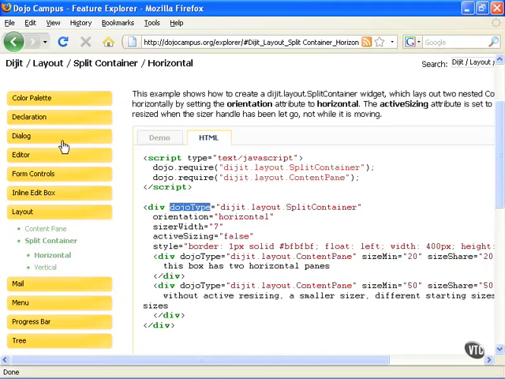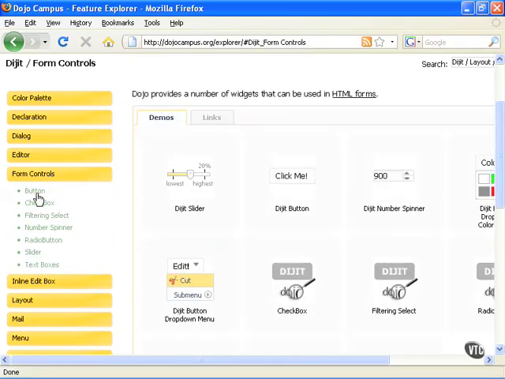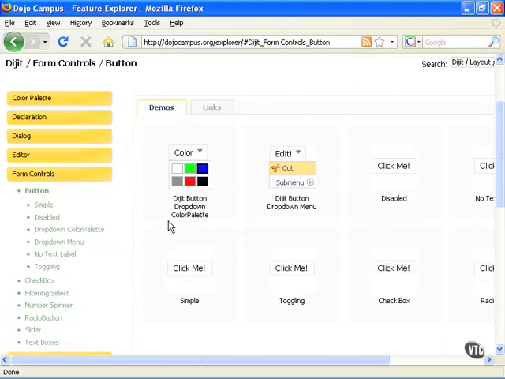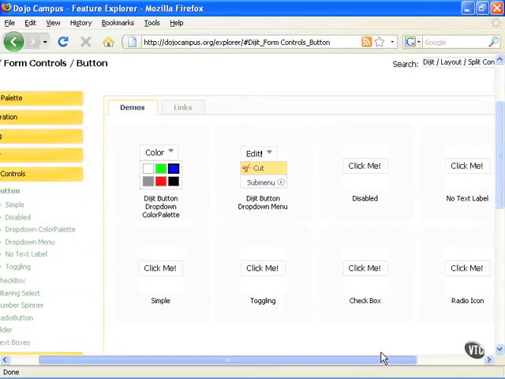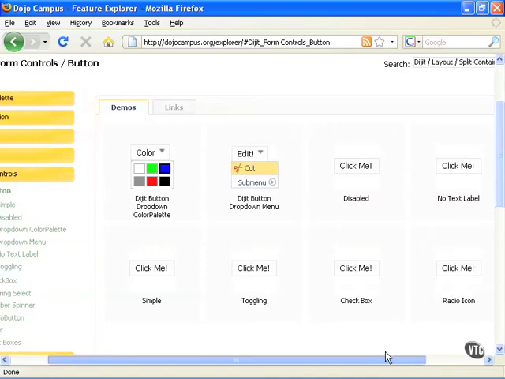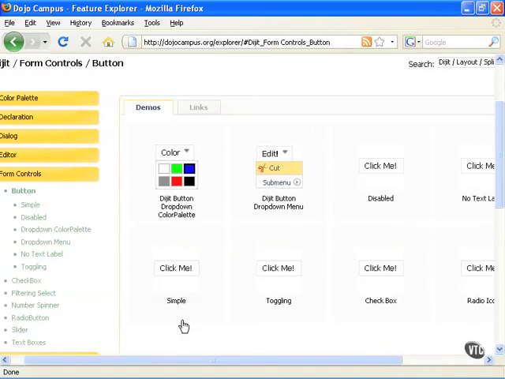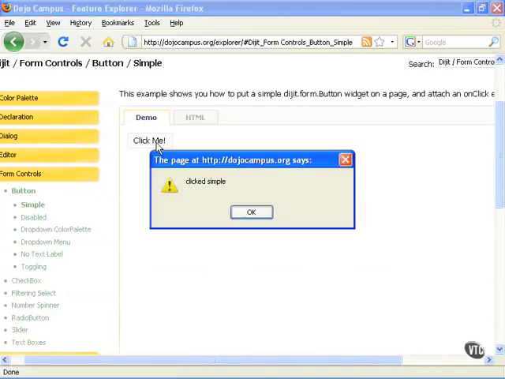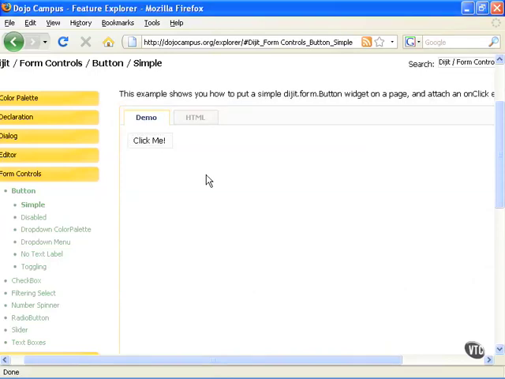Okay, so that's taking a look at our layout containers. We also have some other things in here that are going to come in pretty handy. Let's go ahead and take a look at our form controls here. I'll just go down the list on this left-hand side. So first we have a button. We have a number of buttons here. We've got a drop-down color palette, a drop-down menu, disabled, checkboxes, simple, toggling, no text label, and radio icon. So I'll just go to the simple, and it's just showing me this Click Me. Instead, I clicked simple. So it actually is behaving a lot like our standard buttons. However, because we're using the Dijit system, it's giving us this in a standard fashion.